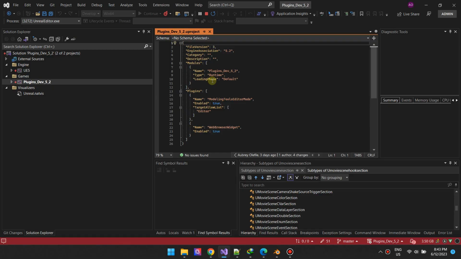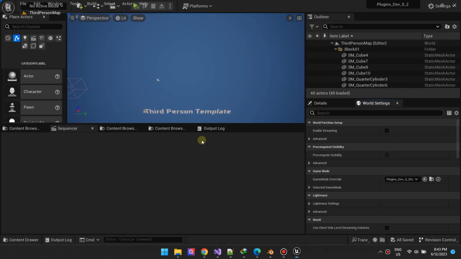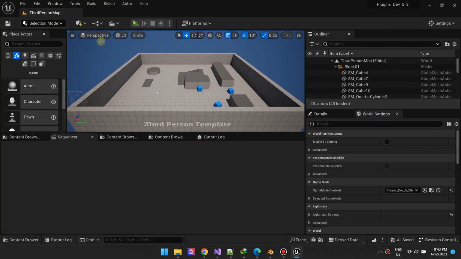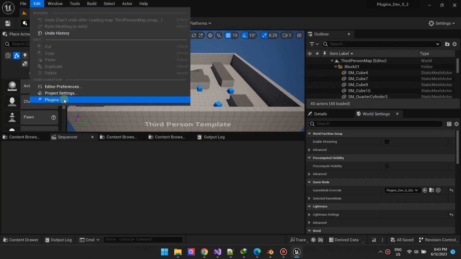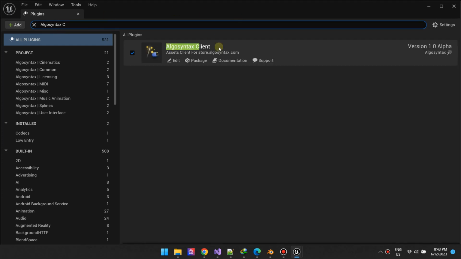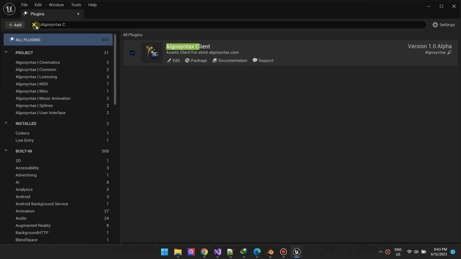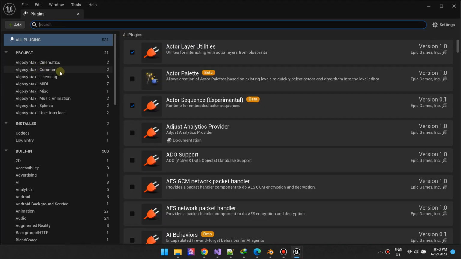Once the installation process is successfully completed, the next time you boot up any Unreal Engine project, you'll want to enable the Algosyntax client plugin. To do this, simply navigate to Plugins, then initiate a search for Algosyntax client. Once located, go ahead and enable the plugin. Alternatively, if you prefer a more categorical approach, you can find the plugin nestled under the Algosyntax licensing category.